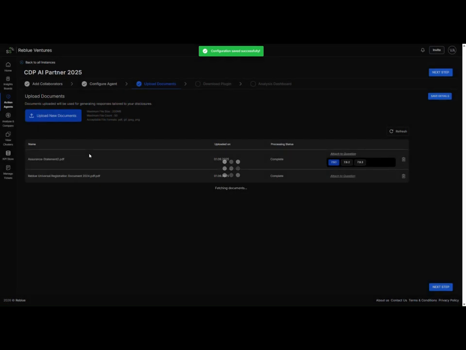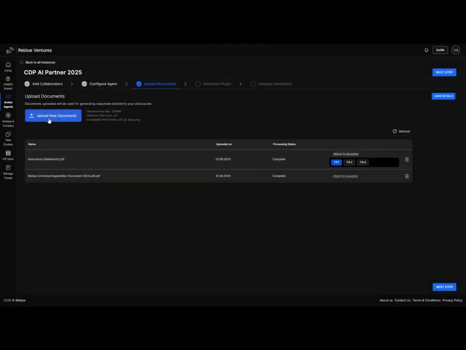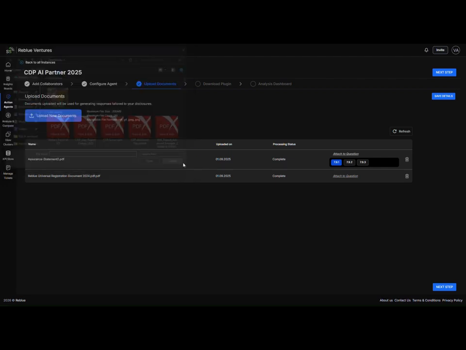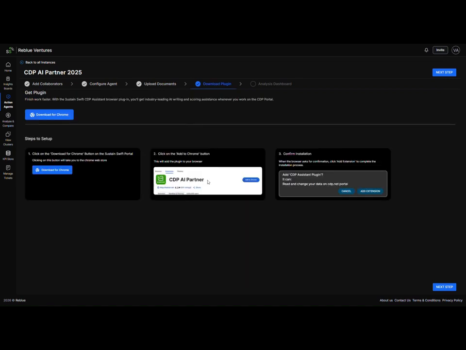Users can upload supporting documents for the AI to generate and validate their responses. These documents can be mapped to specific questions for deeper validation against question-level guidelines and scoring rules. Users need to download the browser plugin from the Chrome or Edge store to receive real-time assistance while they are submitting responses on the CDP portal.